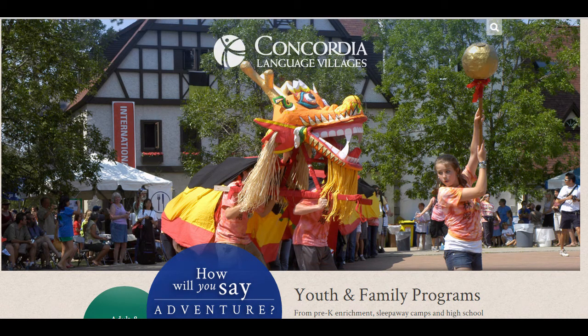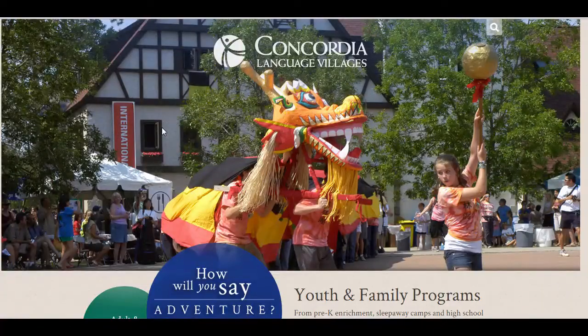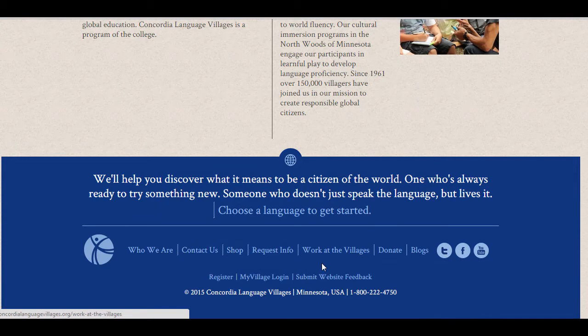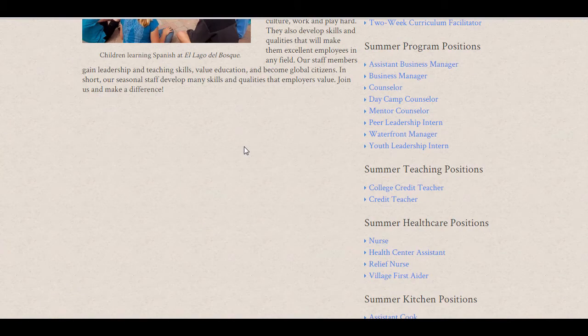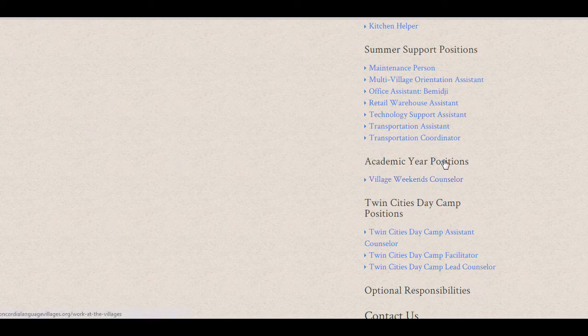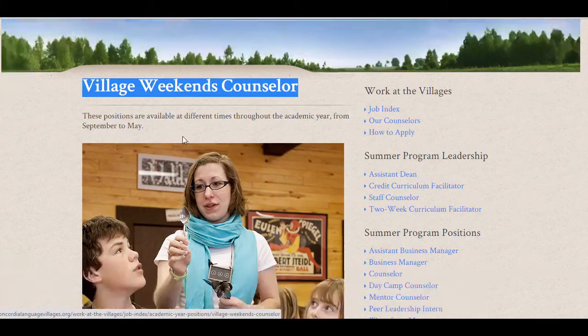And you put it into your web search bar and it should come up to a page like this, where you can learn more about Concordia Language Villages if you'd like, and scroll down to the bottom where it says Work at the Villages. Click on that and that brings you to our main staffing page, and you can see on the right down at Academic Year Positions, Village Weekend Counselors.